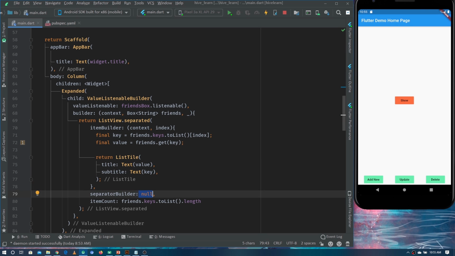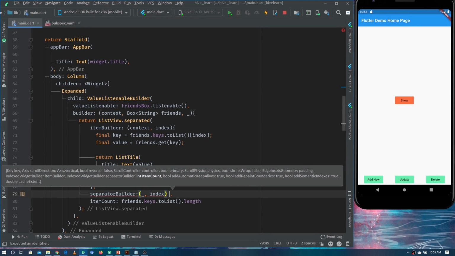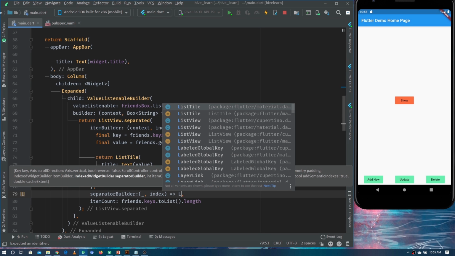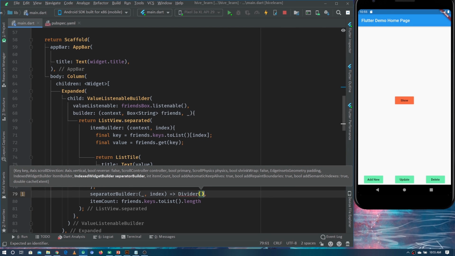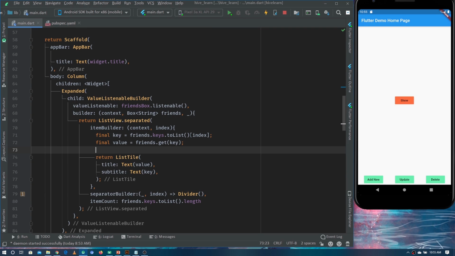And we have to give here the separatorBuilder as well. So just return here the Divider so that it divides every list item. So this is it. Yeah, we have done everything, and now let's run the application. This should show all the items that we have added so far in the box, Saad and Taha, with the key and values. And you can see here that it's showing all the keys and values that we have added in the box. Maybe I can make it a little bolder so that you can see it prominently.